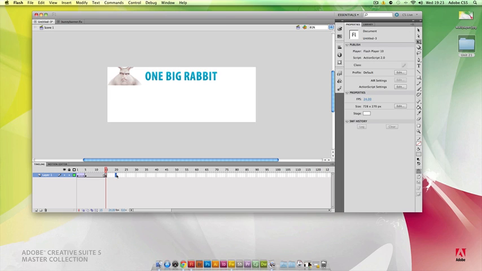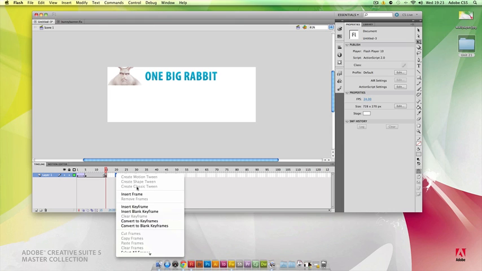And lastly, I want to fade it out. So I'm going to do it again over 5 frames, so I'm going to go to frame 20 and add in a keyframe.